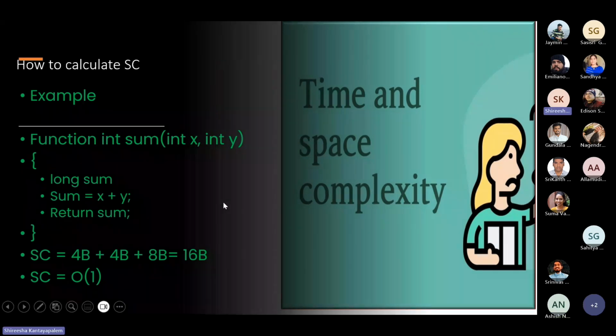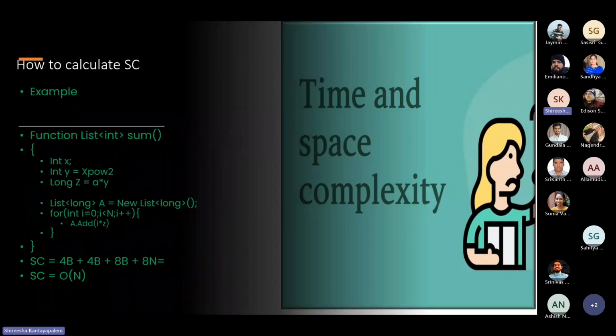Okay. So here, if you take, it is 4 bytes, and it is 8 bytes, and I have declared a list or array something. I am pushing data for n iterations. So it is a long, so 8 bytes into n, 8 star n. So the space complexity is order of n.